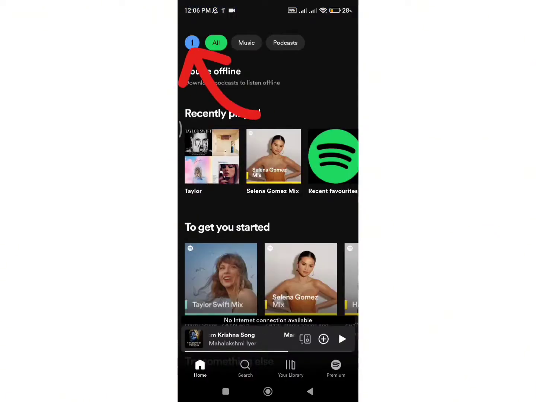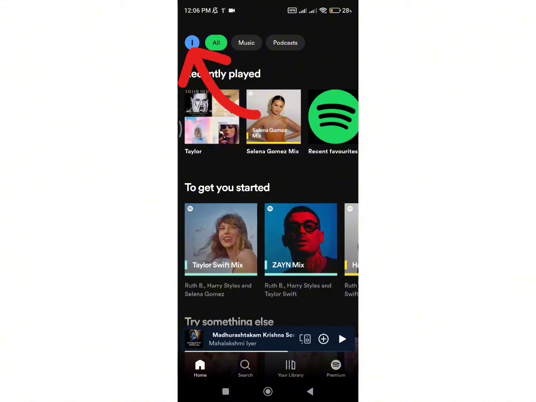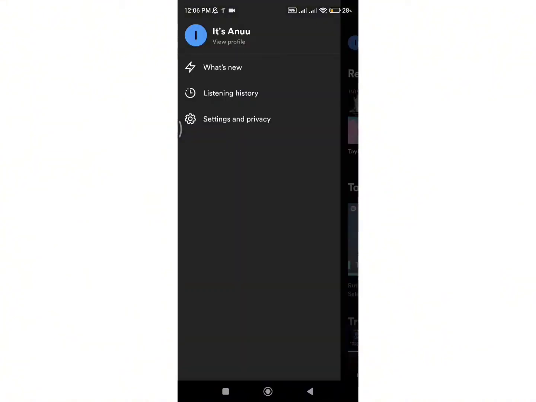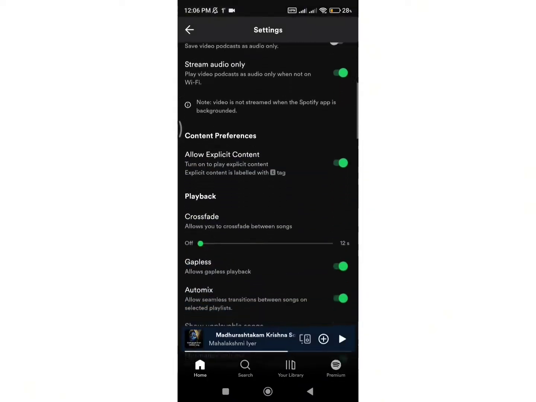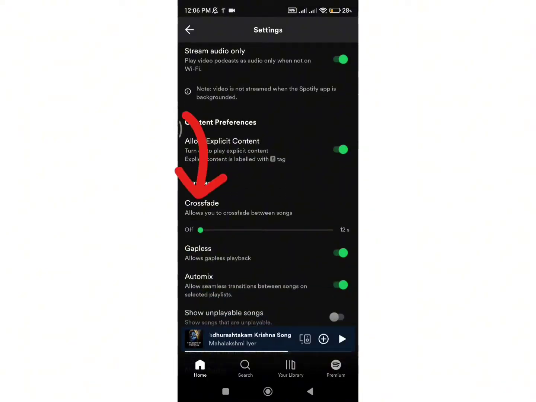Firstly, click on the initial of your profile at the top left corner and you will see the different options, from which click on the settings and privacy. Now scroll down until you see the option that says crossfade in the section playback. As you can see on the screen, I haven't enabled my crossfade option. That means there will be no transition when playing the song.